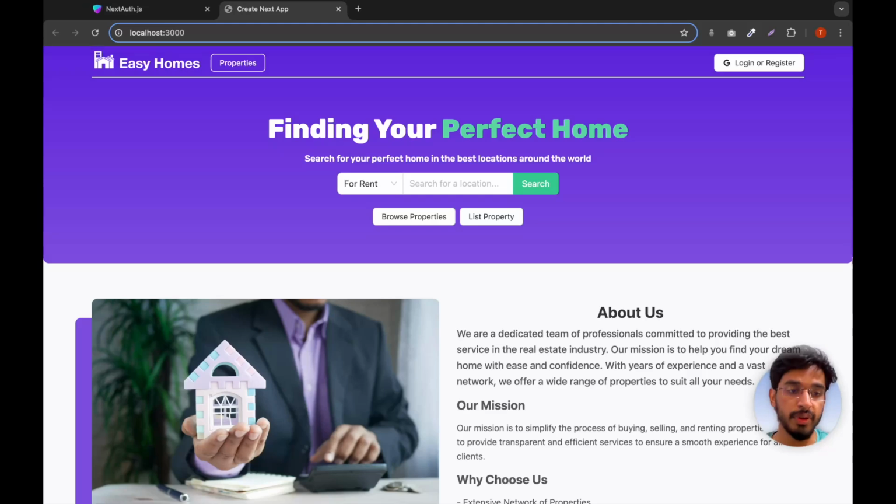Hey everyone, in this video we are going to implement the authentication inside our Next.js application. Basically the login or register feature. Any user should be able to log in or register, and once they do, they will be able to add a property, save properties and all that stuff. For that reason we are going to implement the Next.js authentication.